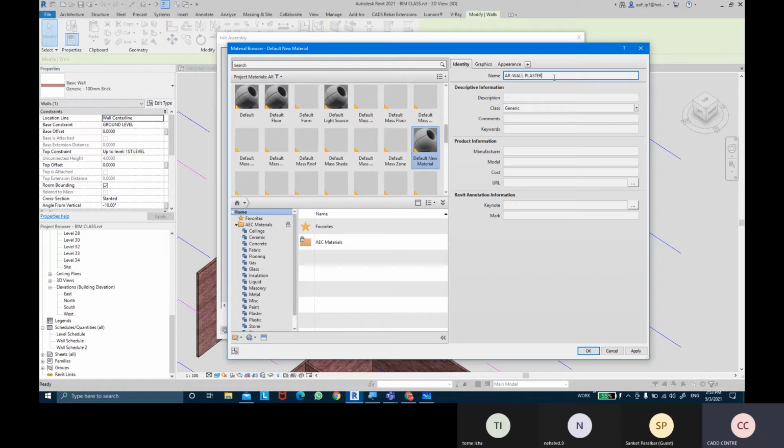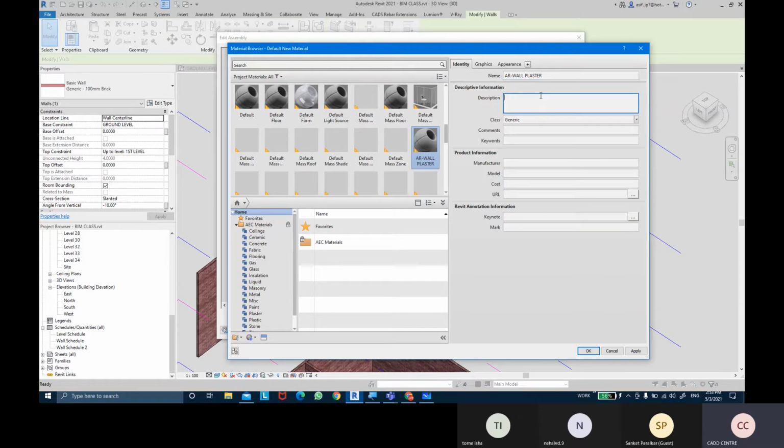So if you're creating wall plaster, we'll name it wall plaster. If you're creating wall paints, we'll name it wall paints. If you are creating wall tiles, we'll name it wall tiles, and so on. So AR is the initial that we always give, architect dash whatever category of material that you're creating. So AR dash wall plaster, then we can write down the description of that wall plaster as well.